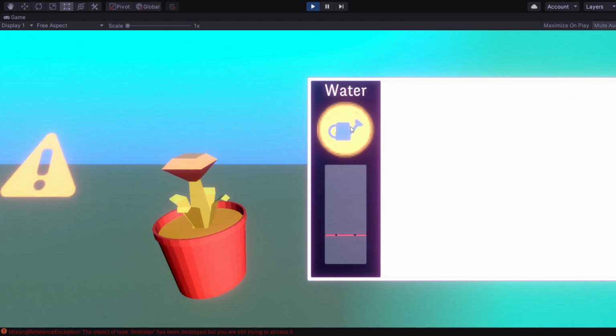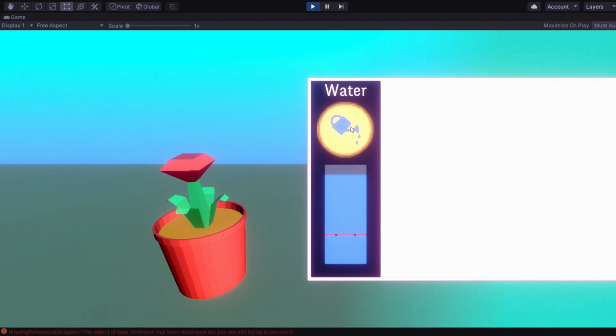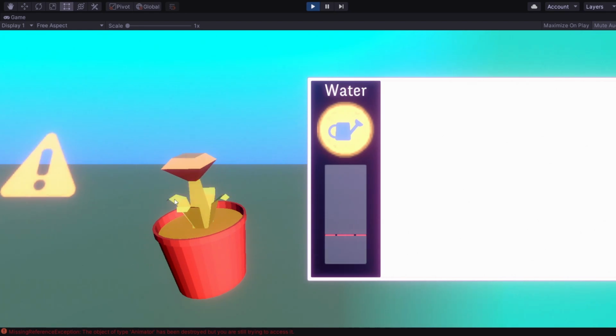And as well, if I hold down this button, we actually start filling up. So we're actually pouring water on it, getting that need filled. So if I let go, it just goes back down, and we can see those colors start to fade. And yeah, that's working very nicely.